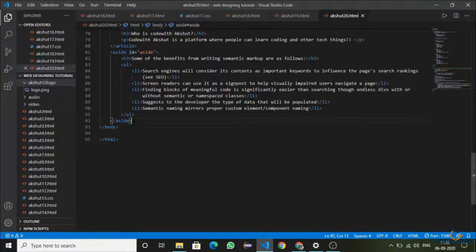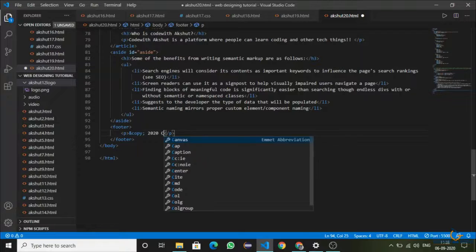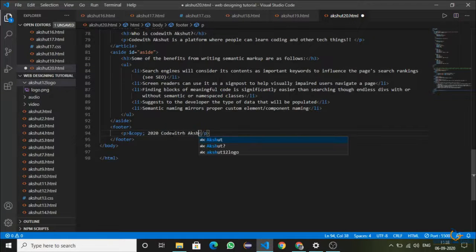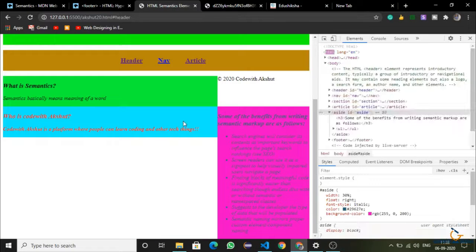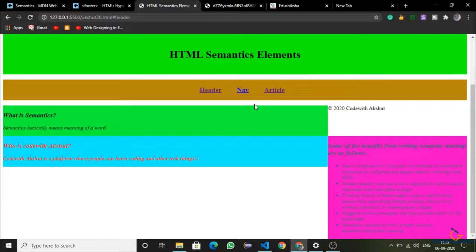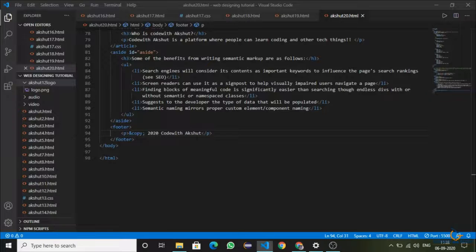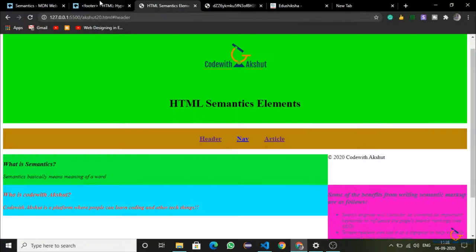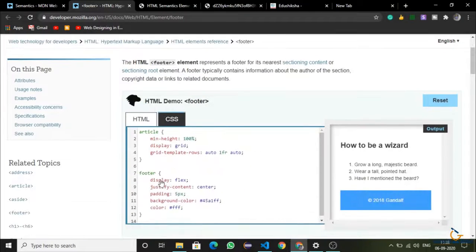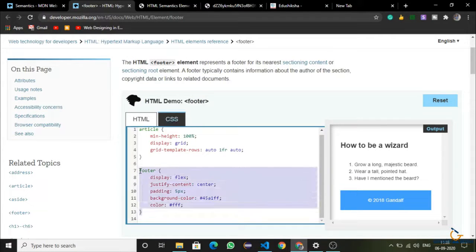I will add a footer here. Add the copyright symbol, 2020, Codewith Akshut. Now we are having, okay, the footer is at the top. I will add some CSS also for the footer.